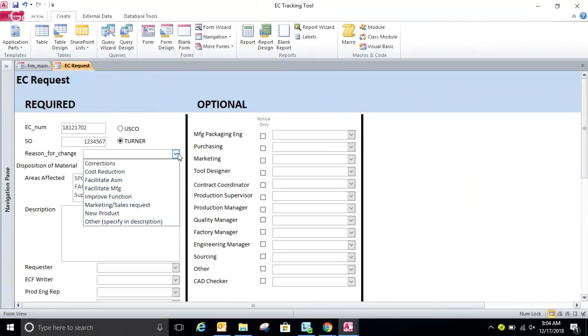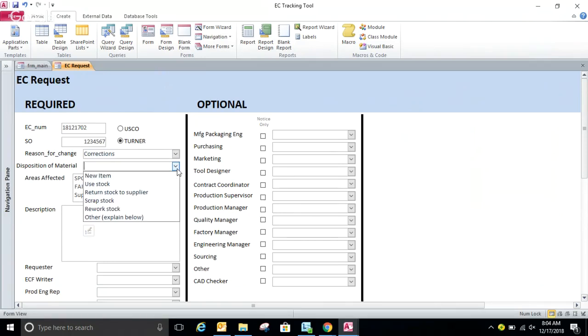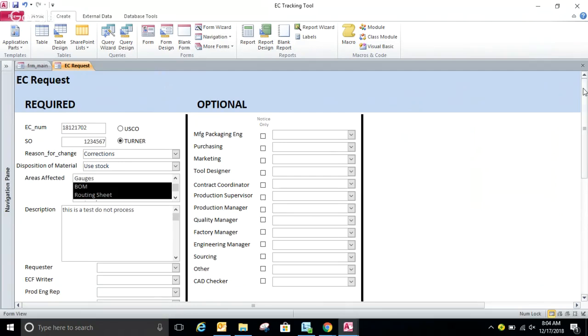Reason for change. Realize that these reasons are different than on the old form. This is because this correlates with SAP. So we'll say corrections, disposition, use stop, and then you can click any into all of these that you need for the areas affected. We'll say it's FAI, BOM, and routing. Description, this is a test. Do not process. All right.